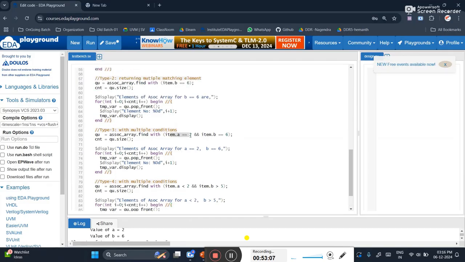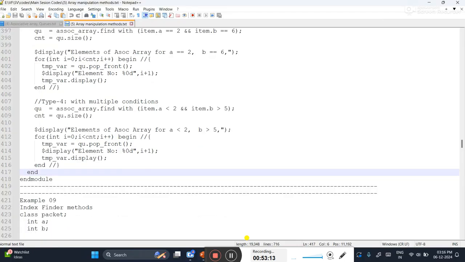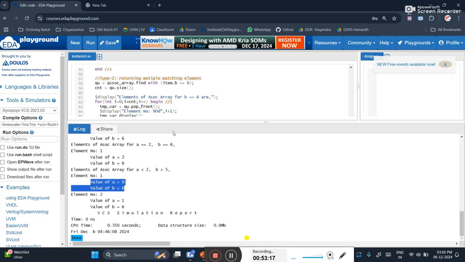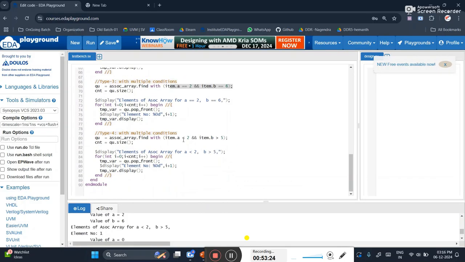Next, item a is equal to 2 and b is equal to 6. Only one location. Am I able to print that? Only one location, a is equal to 2, b is equal to 6. Yes, only one location. Next, a is less than 2, b is greater than 5.